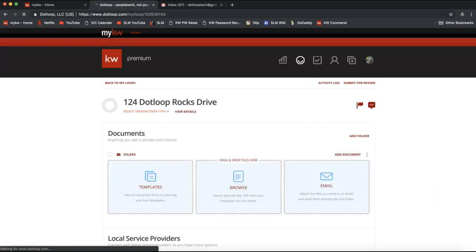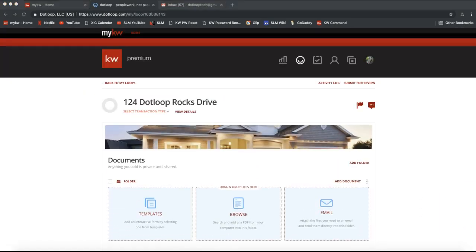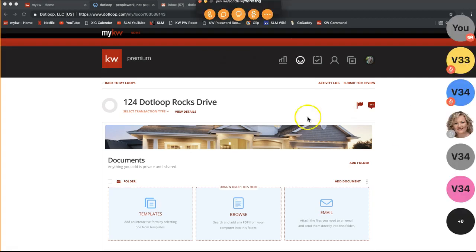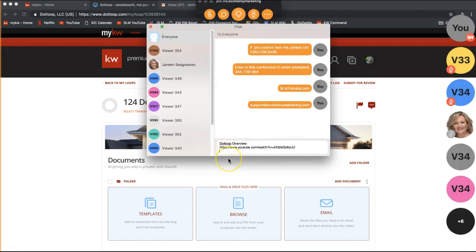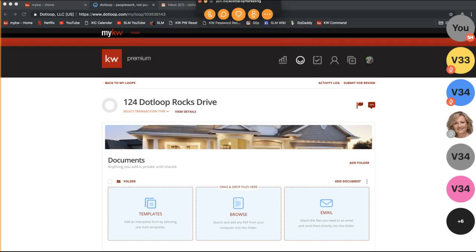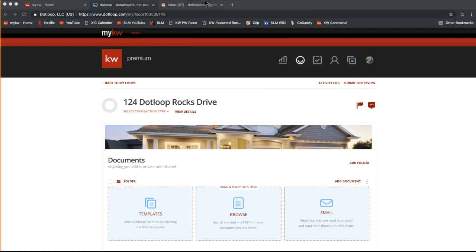With that being said, if you are in a rush in creating a loop, I do have a Dotloop overview I'm going to send out. One second here. So if you ever just need to know the Dotloop basics, this is just a 20-minute video that will walk you through the basics of what you need to do to set up a loop and add your clients and share the form to them right away. So I just sent that out. I would definitely keep that on file if you ever need some assistance walking through that.